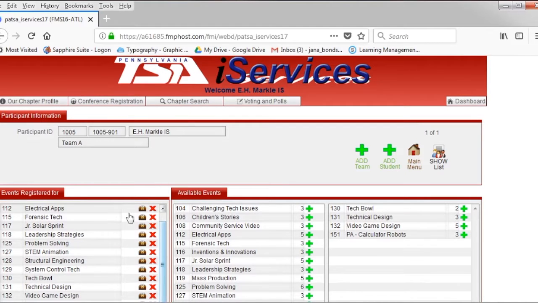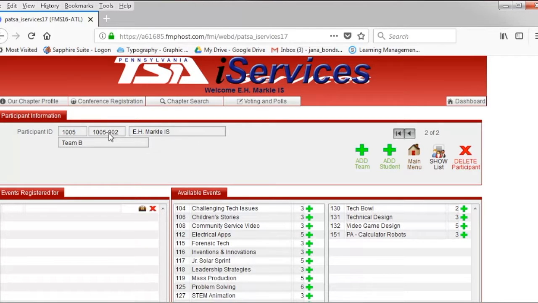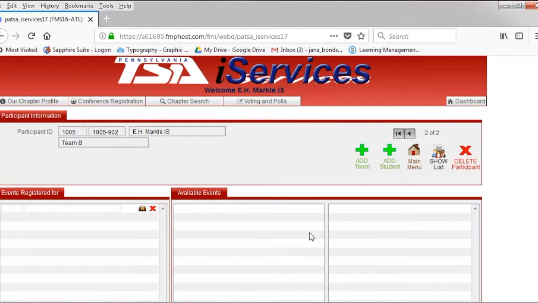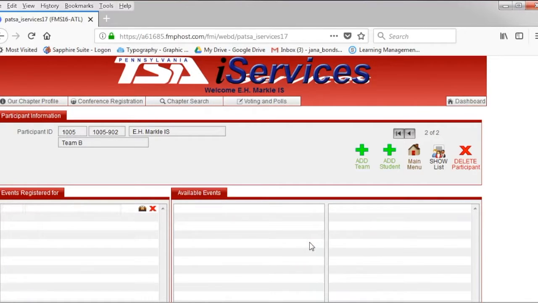So now that I know I have all of my first level teams, I call them first level, all of my first entry teams in, now I'm going to add a new team. If we look up here, this is known as Team B, and their ID numbers would be 1005902. So now I know, okay, I still don't have any challenging tech teams. I have another team in children's stories. I have to keep adding for electrical apps. I have to keep adding for forensic tech.